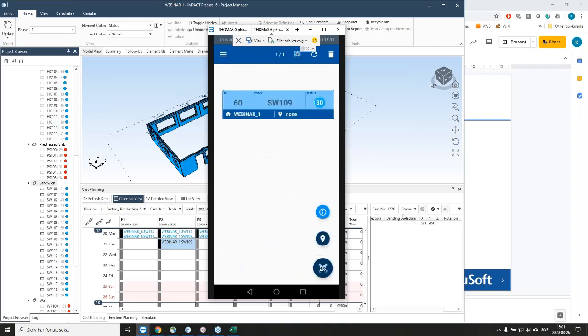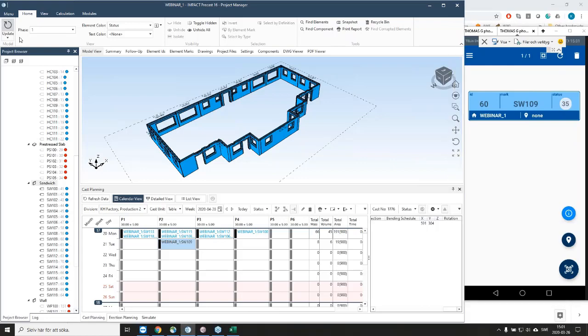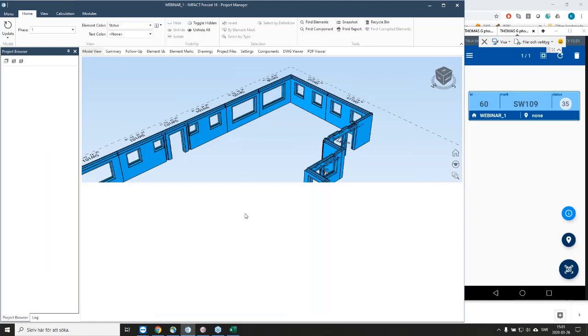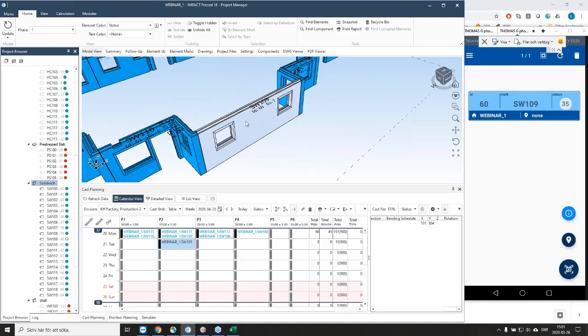Go back, and I'll press up. Maybe refresh. Kristofer can show you the refresh button if it's not very visible. It's right there. And you see that the element is triggered to status 35. When Kristofer refreshes the model, we will see the SW109 change color. Light blue, exactly. So the status is changed to 35. Again, if you refresh the data in the CAS planning as well, you will see that the color is going to change down there.